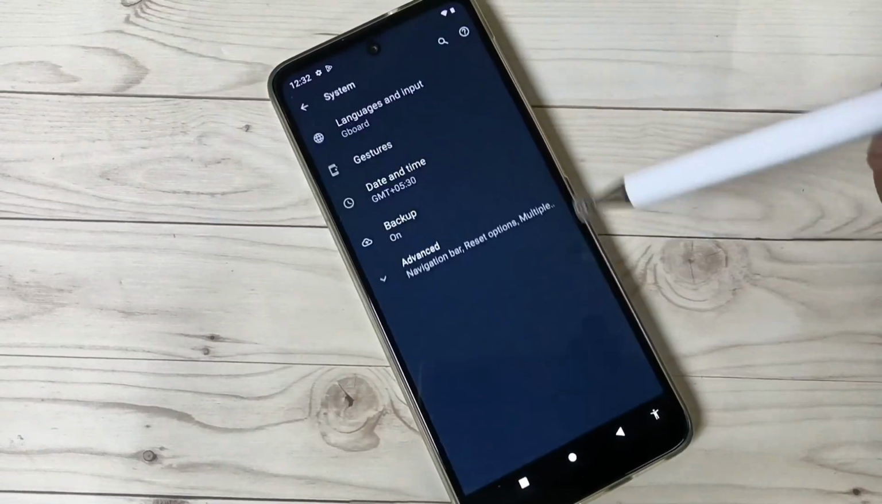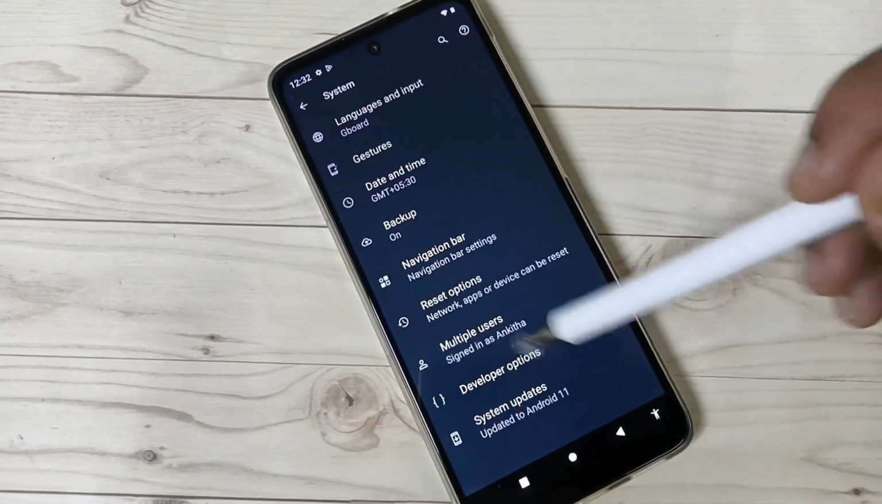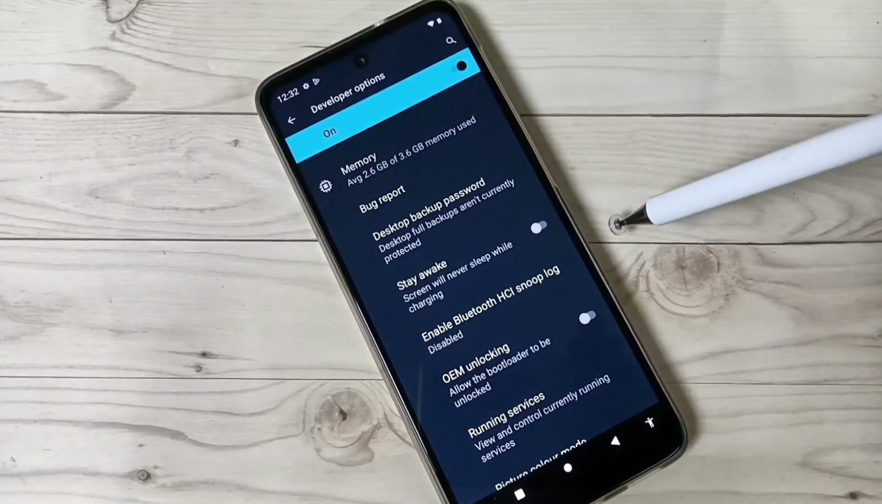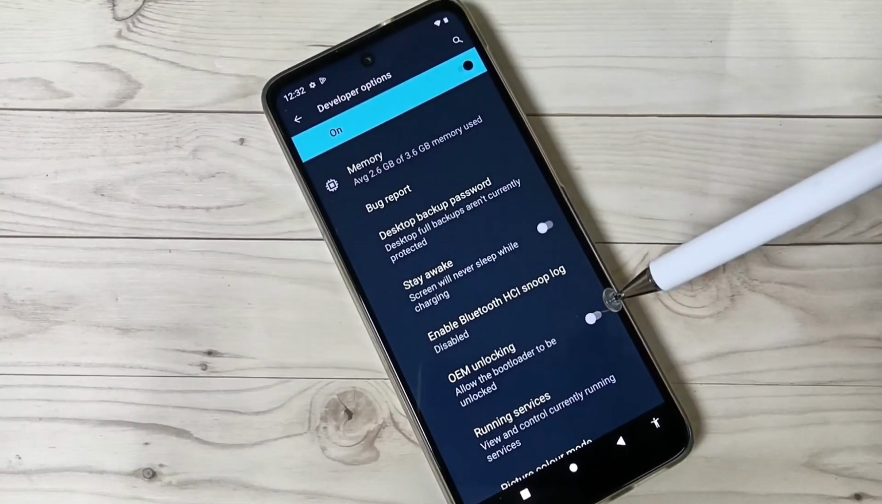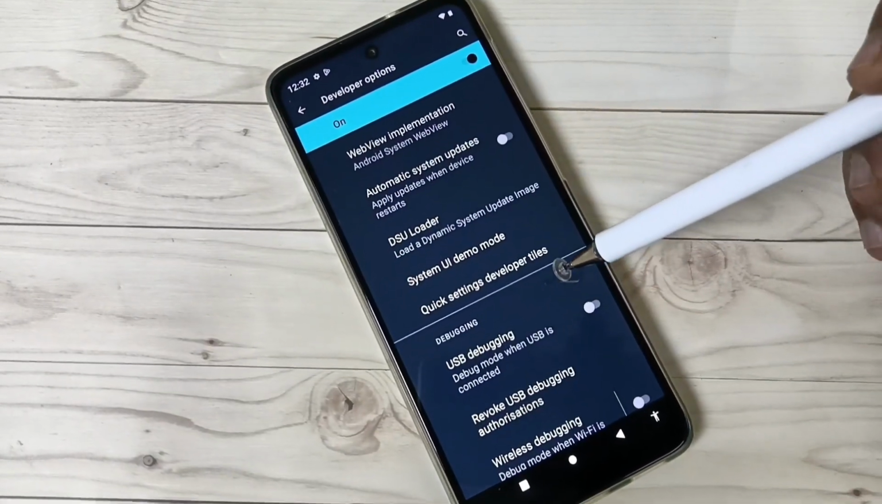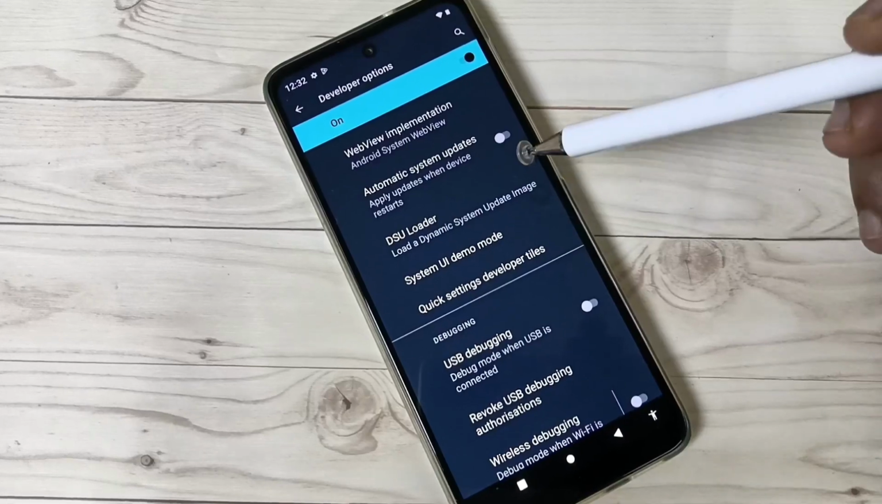Go back, tap on System, tap on Advanced, then you can see Developer options. Now the developer options is enabled in this device. From these developer options, you will get lots of options. You can easily enable or disable any options here.